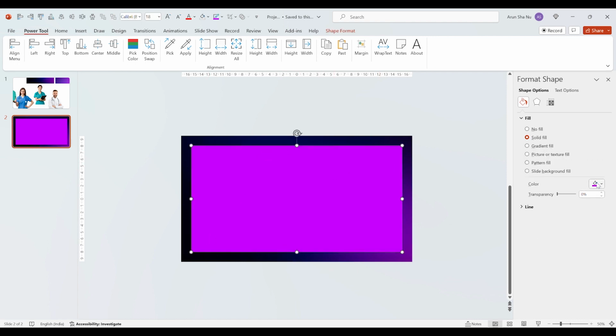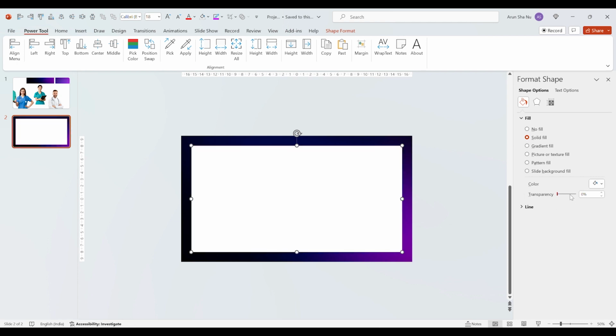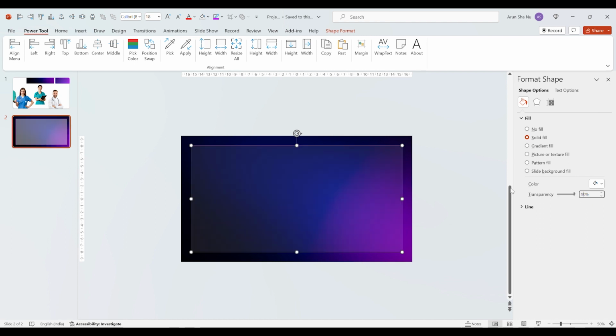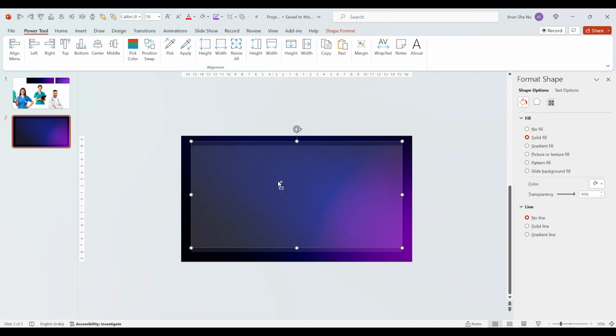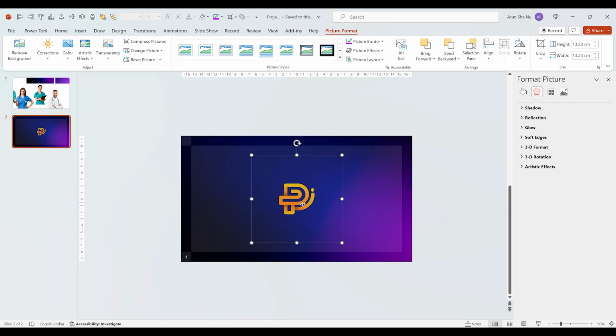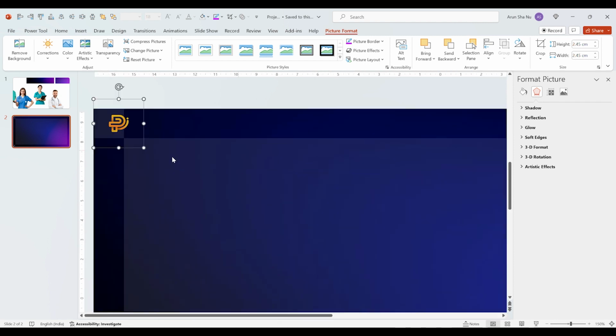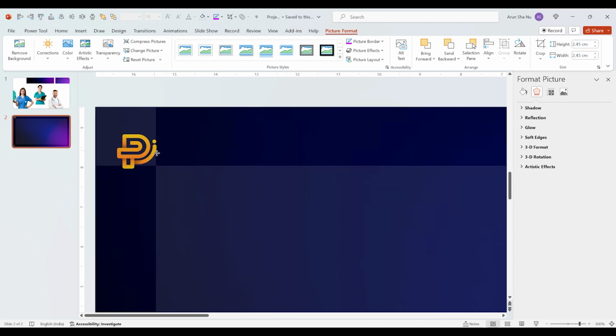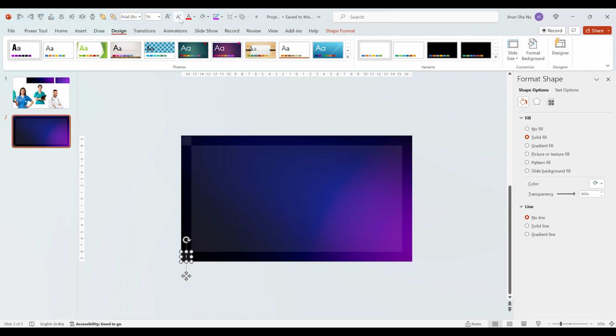Change the box color to white and reduce the transparency to 90% and change to no line. Duplicate the same boxes to fix one on the top left of the slide for the logo and one at the bottom left for the page number.